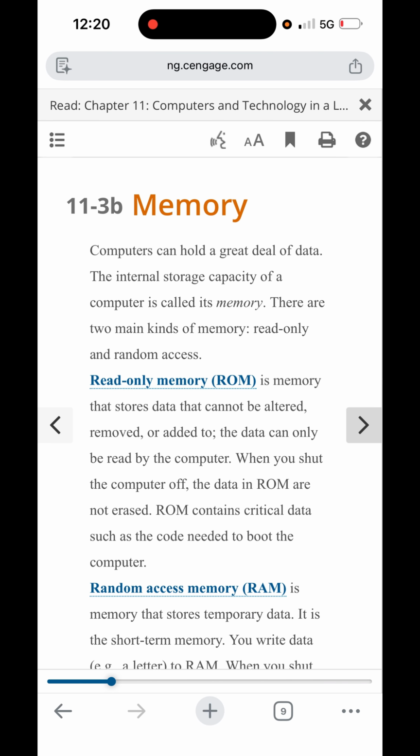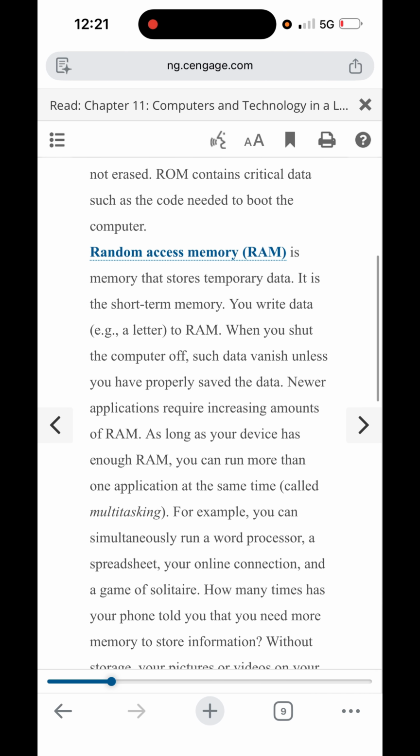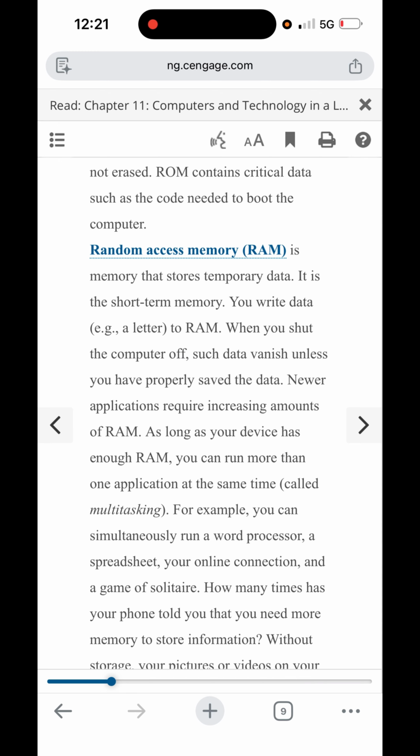11-3B Memory. Computers can hold a great deal of data. The internal storage capacity of a computer is called its memory. There are two main kinds of memory: read-only and random access. Read-only memory, ROM, is memory that stores data that cannot be altered, removed, or added to. The data can only be read by the computer. When you shut the computer off, the data in the ROM are not erased. ROM contains critical data such as the code needed to boot the computer.